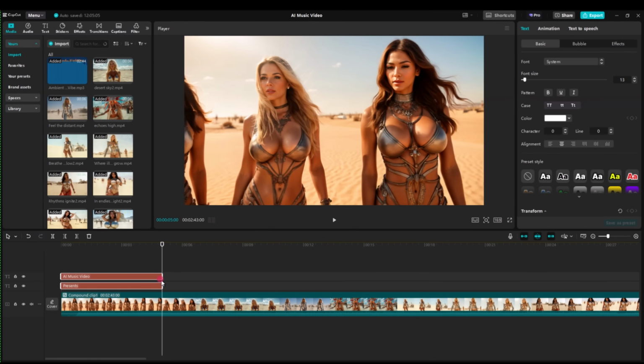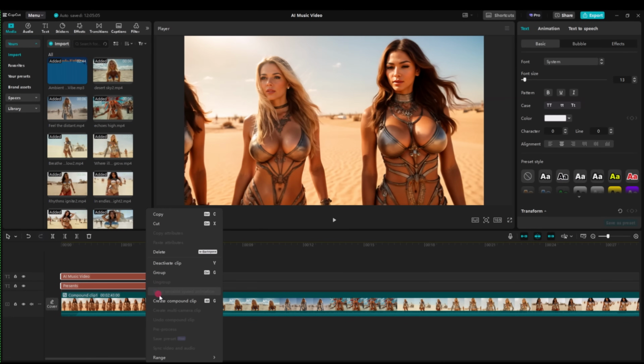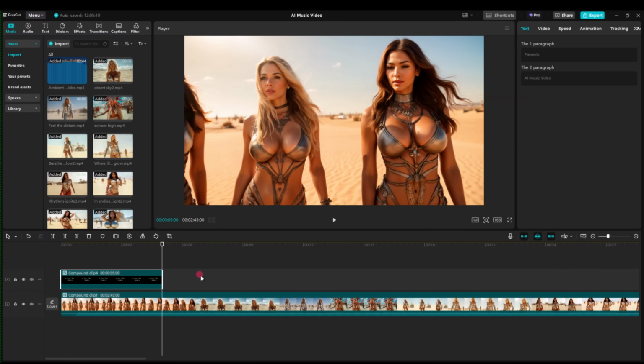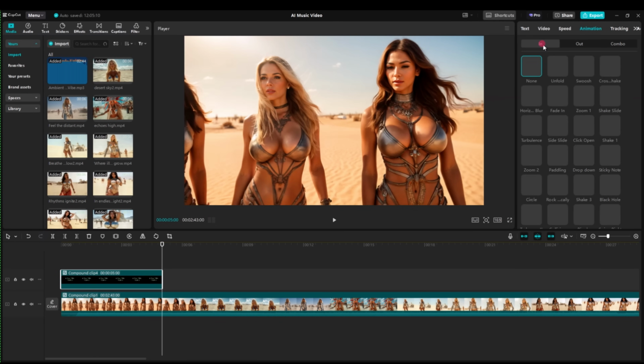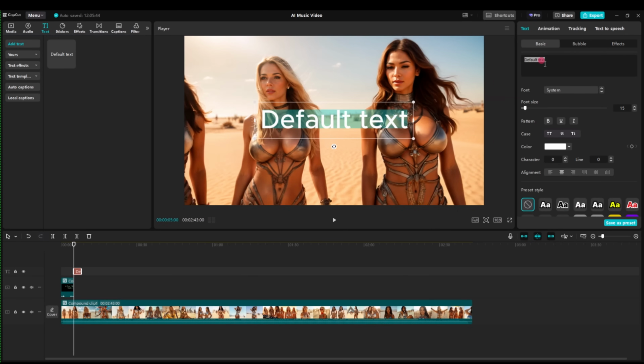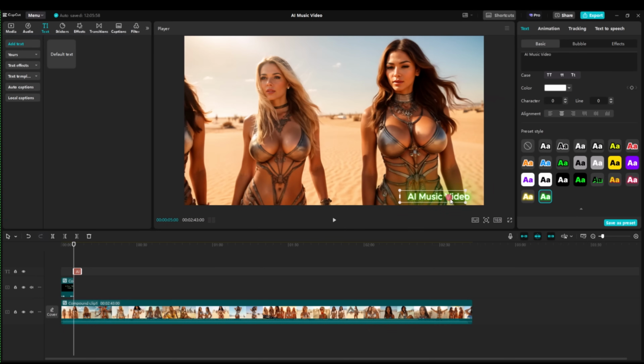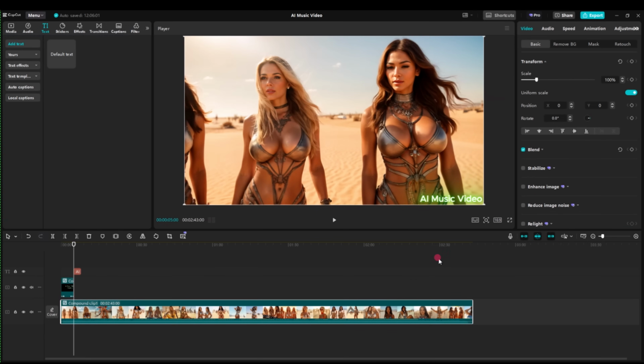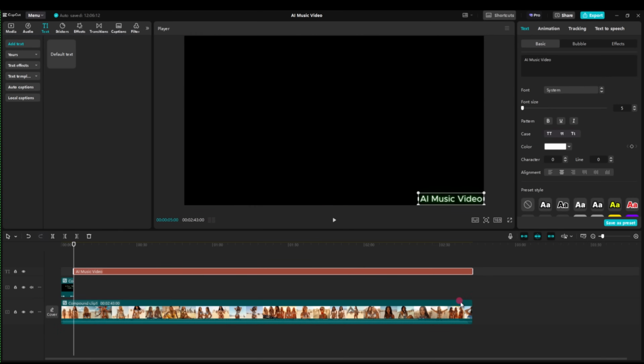Select both text layers, right-click, and choose Create Compound Clip. Add fade in and fade out effects to both layers, with a 1-second duration each. Finally, add a watermark by creating another text layer with your channel name. Place it in a corner where it won't distract viewers, like the bottom right. Stretch it across the entire timeline.